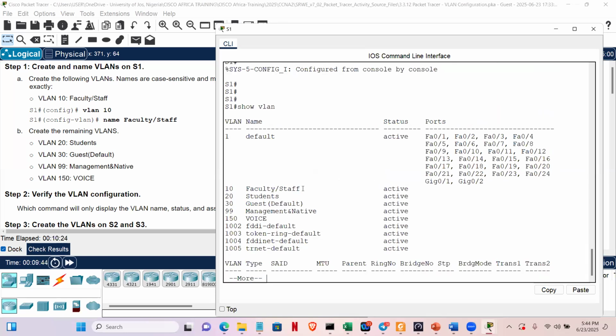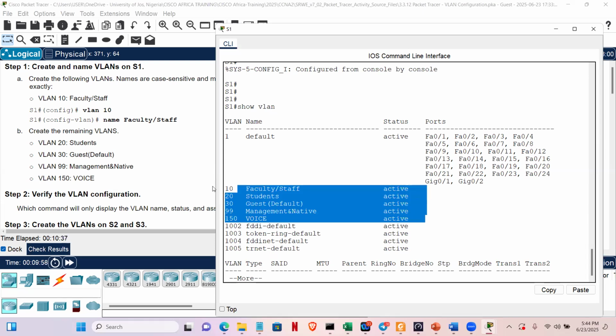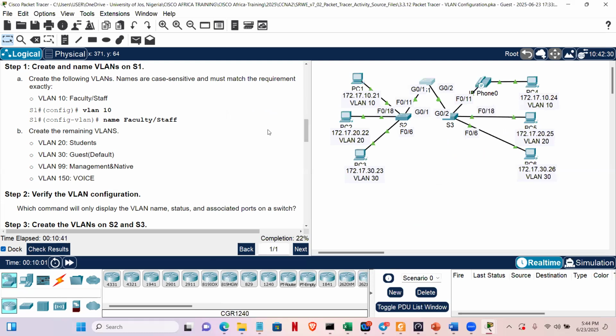So you see, I have my VLAN 10. I have my VLAN 20. I have my VLAN 30. I have my VLAN 99 and my VLAN voice. But you see, there's no port that is connected to any of these VLANs. Okay, so let's follow the instructions.